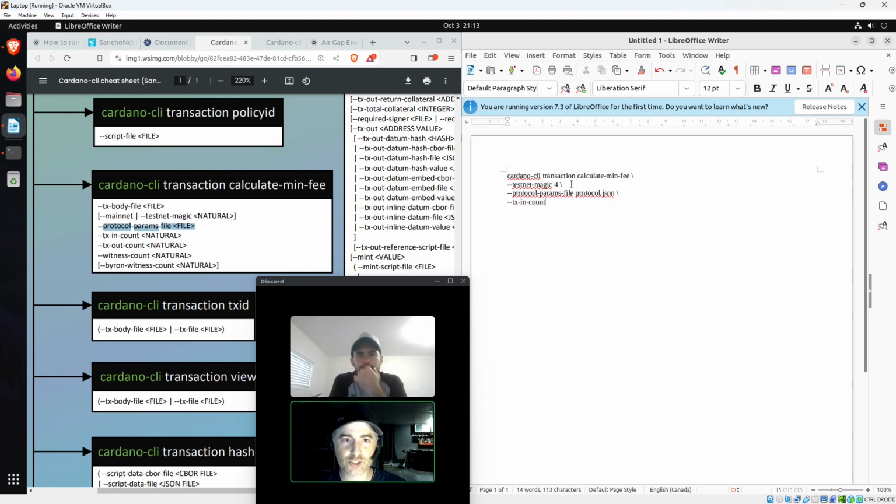So how many transaction inputs do we have? We have one. We only have one UTXO to spend, so we'll mention one. Next, --tx-out-count. How many outputs do we have? We're sending it back to our own address, so it's one. What else? Witness count.